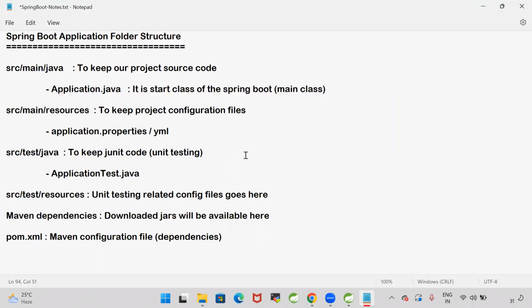In main Java, to keep the project source code, we will have application.java. It is the start class of Spring Boot. Main resources is used to keep the project configuration files. Generally, the application.properties or application.yml file we keep in the resources folder. Test Java is used to keep the JUnit code or unit test code of our application. By default, an application test Java class will be created. In test resources, unit testing related config files will go.